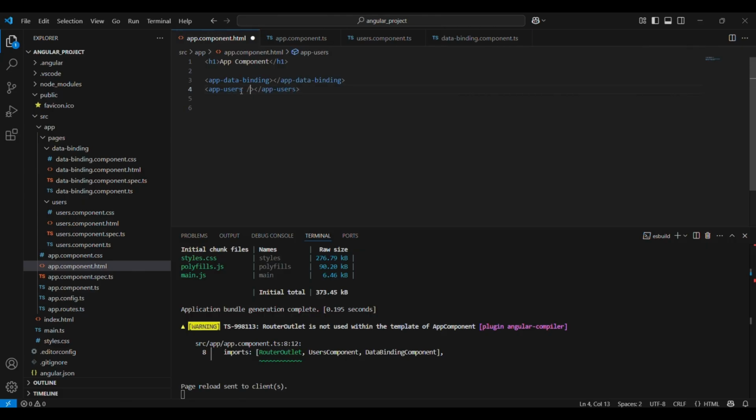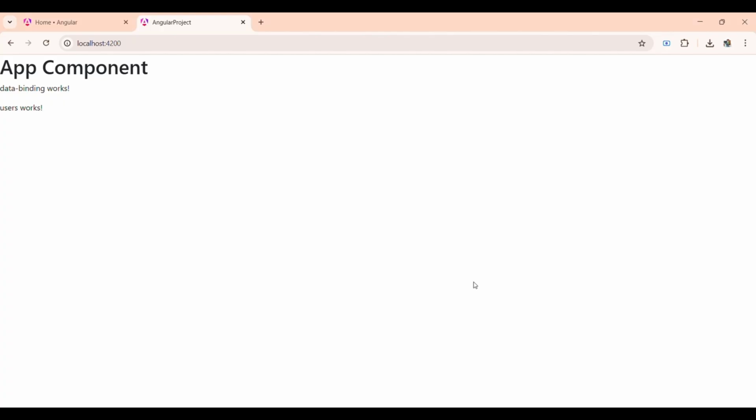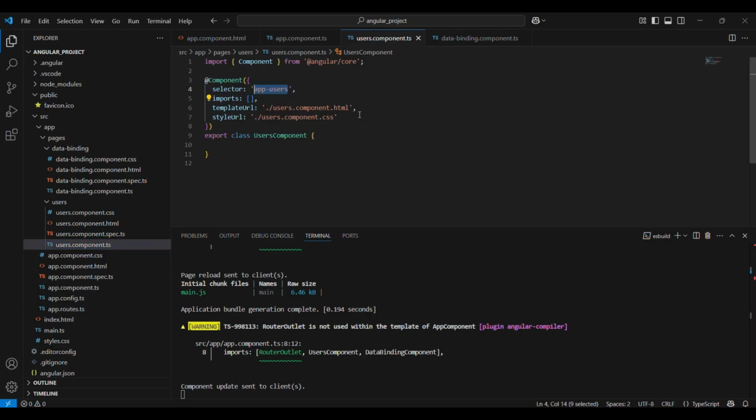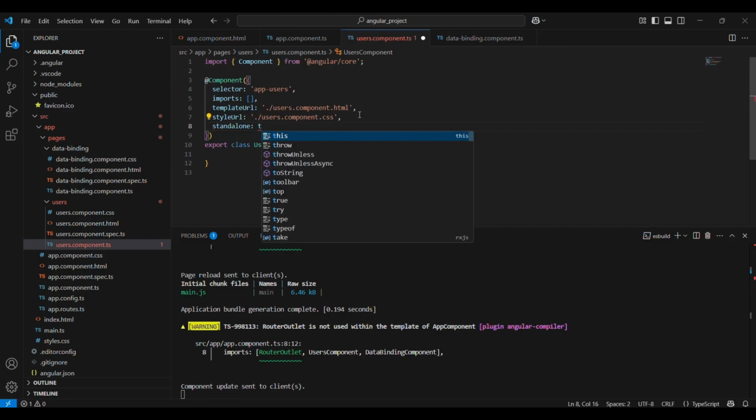We can also render components using self-closing tags. From Angular 17 onward, all components are standalone by default, meaning standalone: true is automatically applied. However, we can still explicitly set it to true or false if needed. Before Angular 17, we had to manually specify standalone: true for each standalone component. Standalone components are Angular components that work independently.